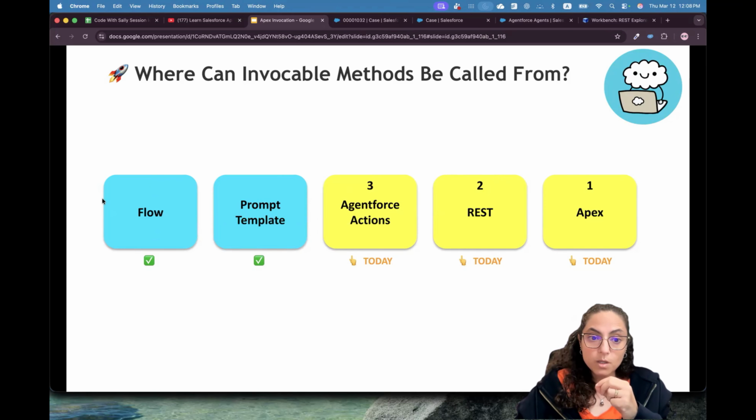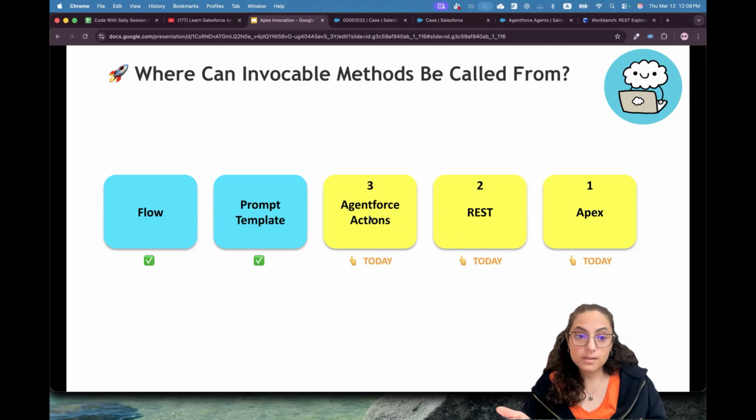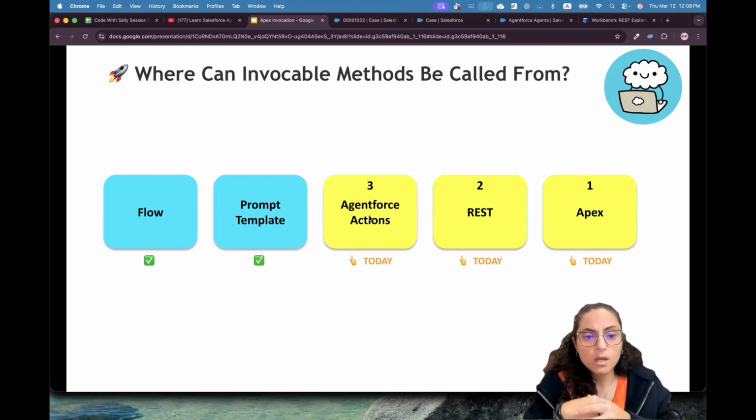We'll revisit one of the prompt template invocable methods we wrote for a flow. We'll see how we can use it in Apex, and to cover the REST area. What do I mean by REST? That was something new I learned while preparing for these sessions. And we will use the same invocable method in an Agentforce action. That will give you a great idea that you can have a single method and reuse it.